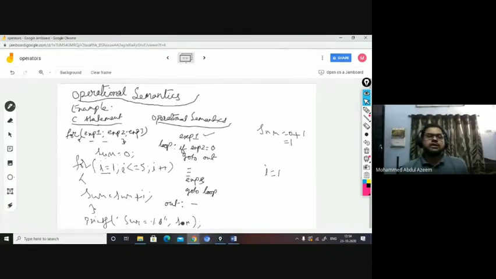Then again you test the condition. After expression 3, you go to the loop again to test the condition. Here 2 less than or equal to 5 is again true, so you are allowed inside the loop again, where you have the statement sum equal to sum plus i. Sum is 1, so sum plus i means 1 plus 2, and the whole thing now becomes 3.